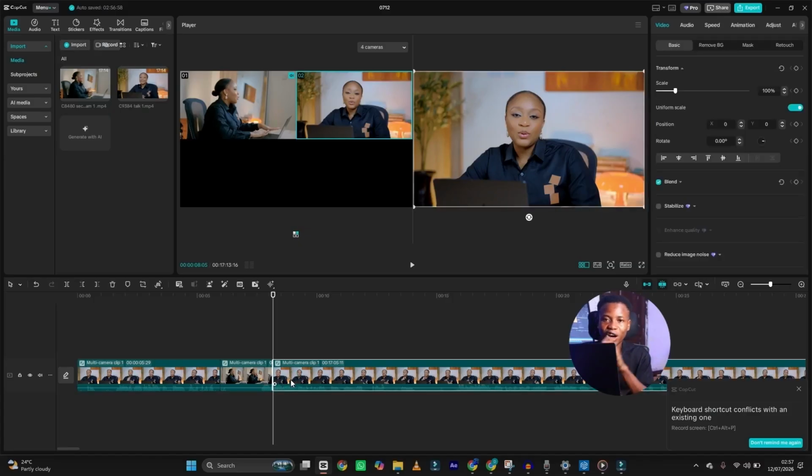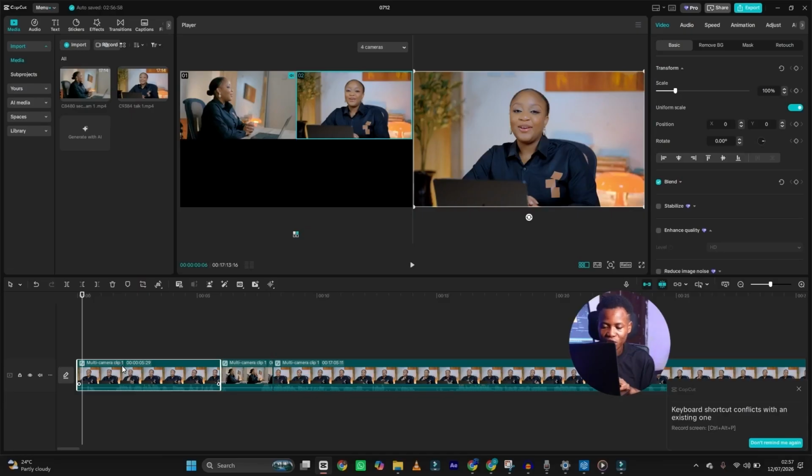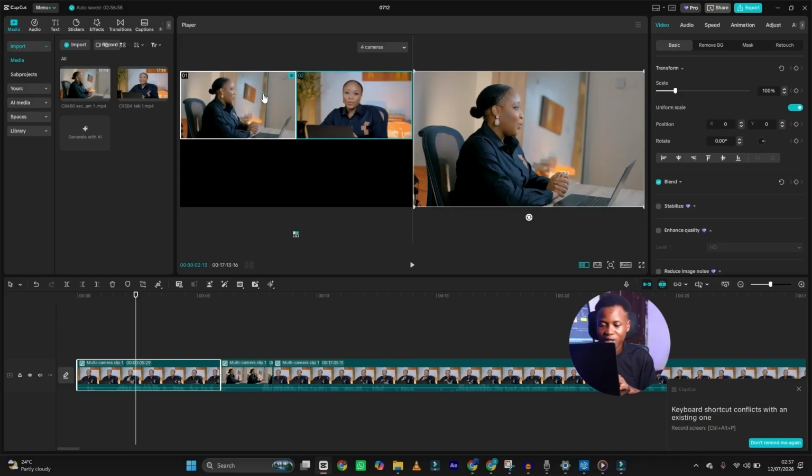And if you have played and passed and you want to still change back the angle of the camera, what you just need to do is to come back to where you want to change. Next, I want to change this part. So you select it like this and click on the camera I want to change it to, it automatically changes.